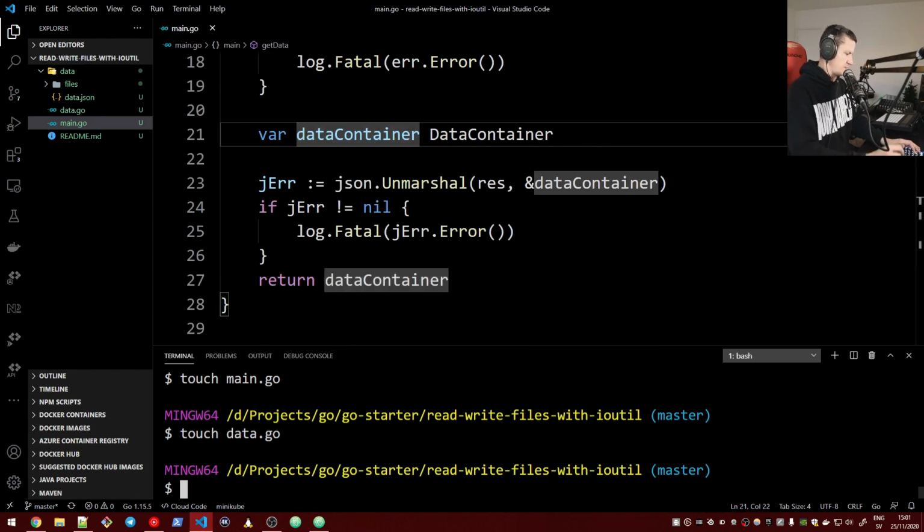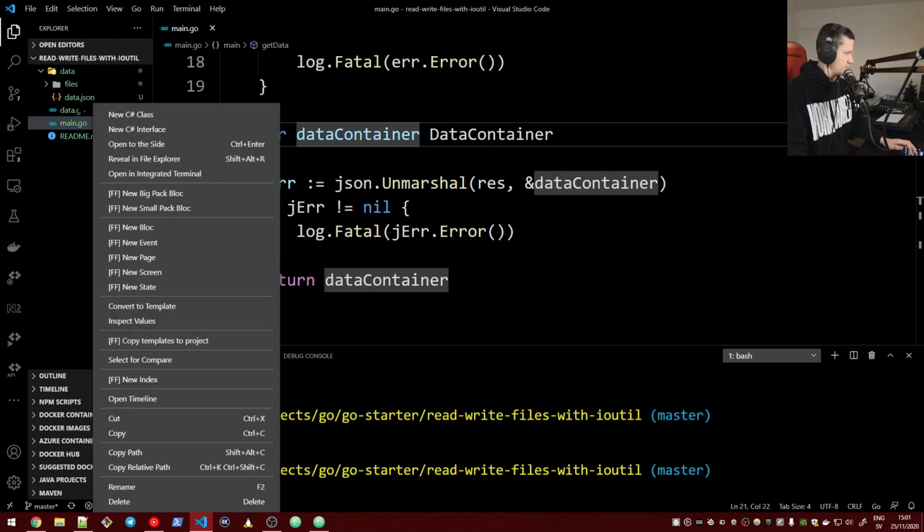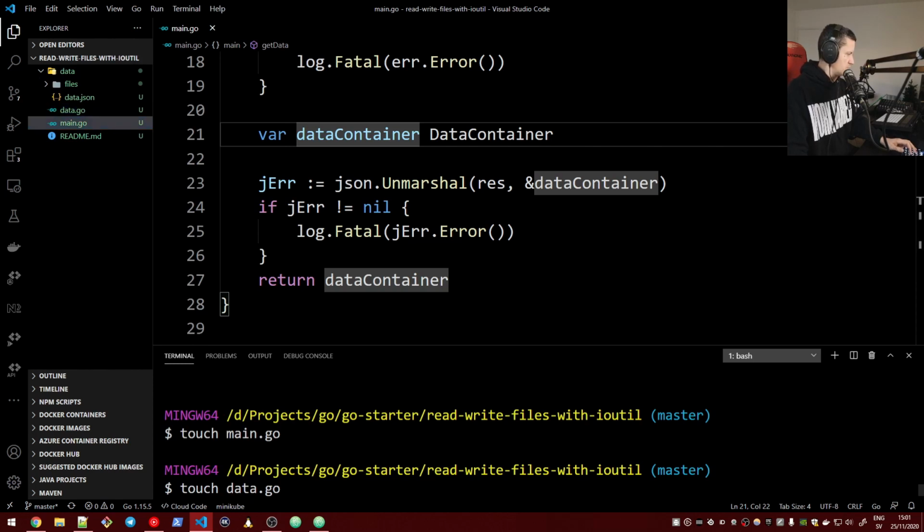Yeah, so we need to say go run. I can say go run main.go, but I have multiple files here. I should say go run main.go data.go. But what happens if you have like 10 Go files? So you can just say everything.go.